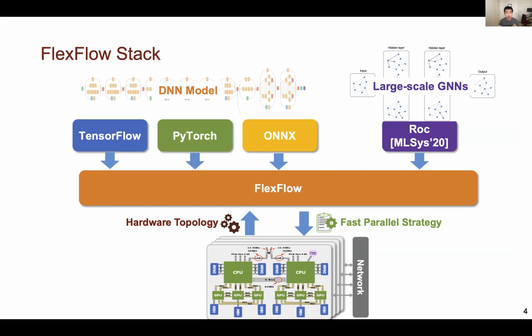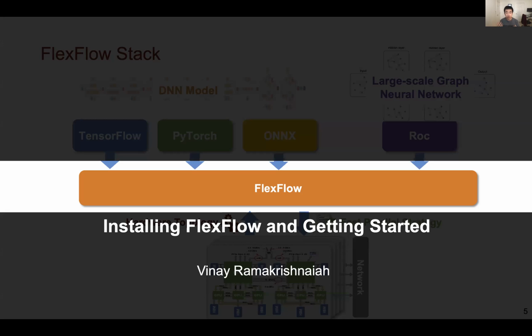Okay, so how does FlexFlow interact with existing systems? Currently, you can think of FlexFlow as a distributed DNN execution engine, and we support deep neural network models implemented in existing frameworks: TensorFlow, PyTorch, ONNX. We have also implemented domain-specific systems on top of FlexFlow to optimize new deep learning applications, such as graph neural networks.